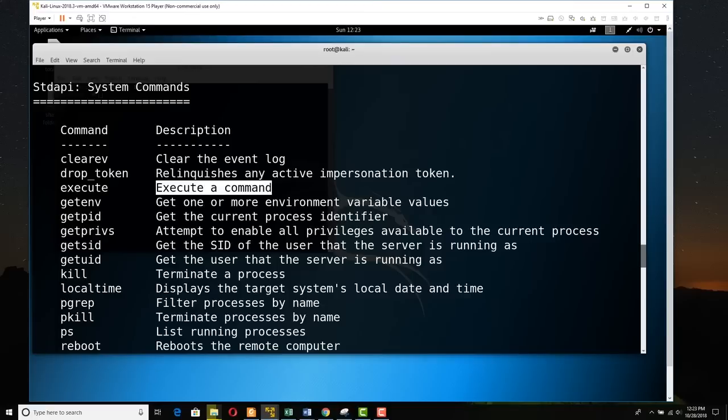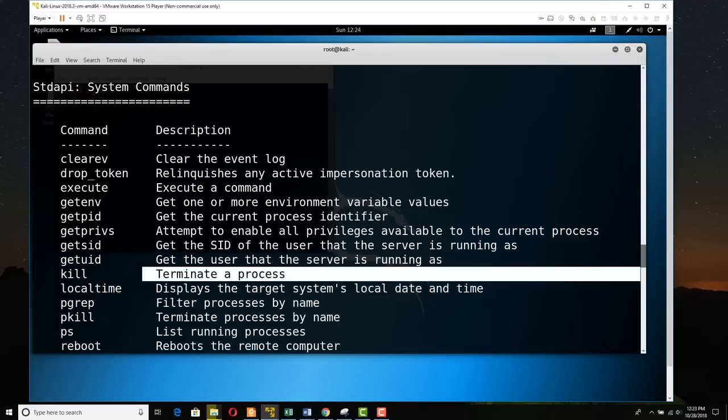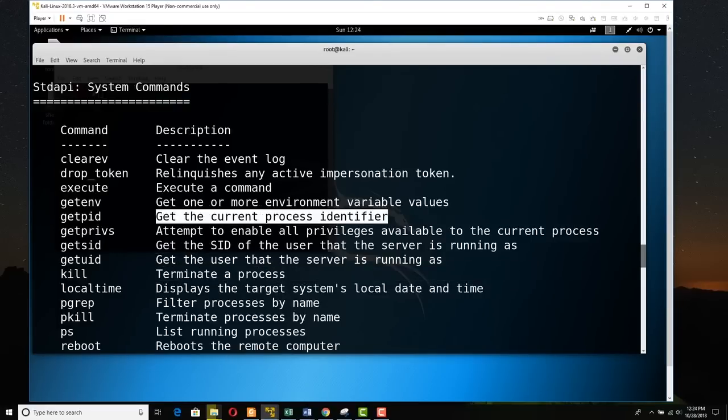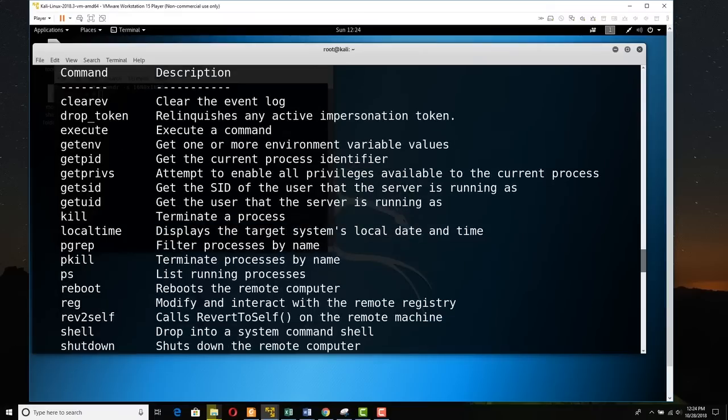variety of ways. We can get the process ID, we can get the environment variables. We can get the SID of the user that the service is running as. We can kill one of the processes on the other device. So we can get PID, which would show the process of the Meterpreter, where Meterpreter has basically infected. We can list all the running processes. We can reboot them. We can modify the registry.